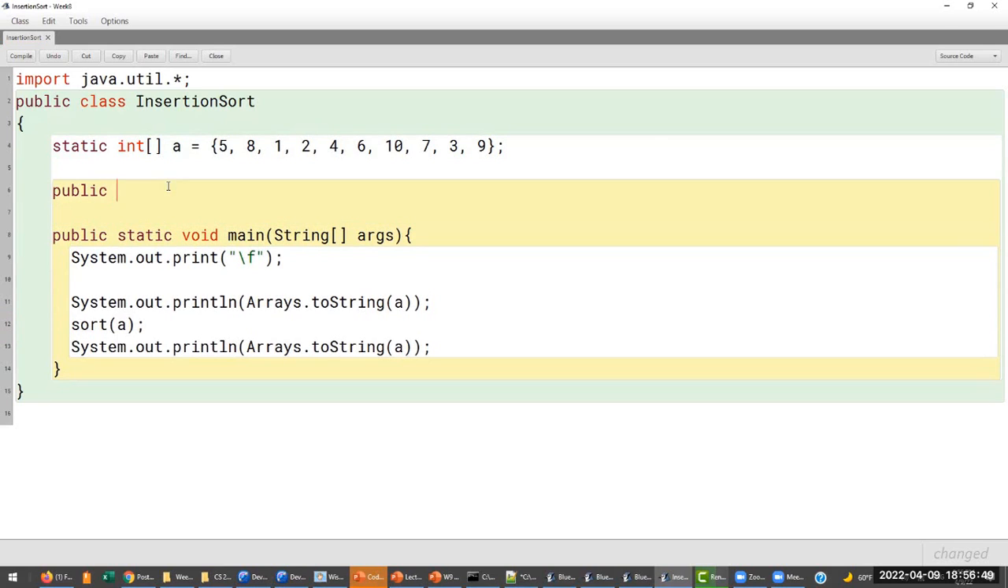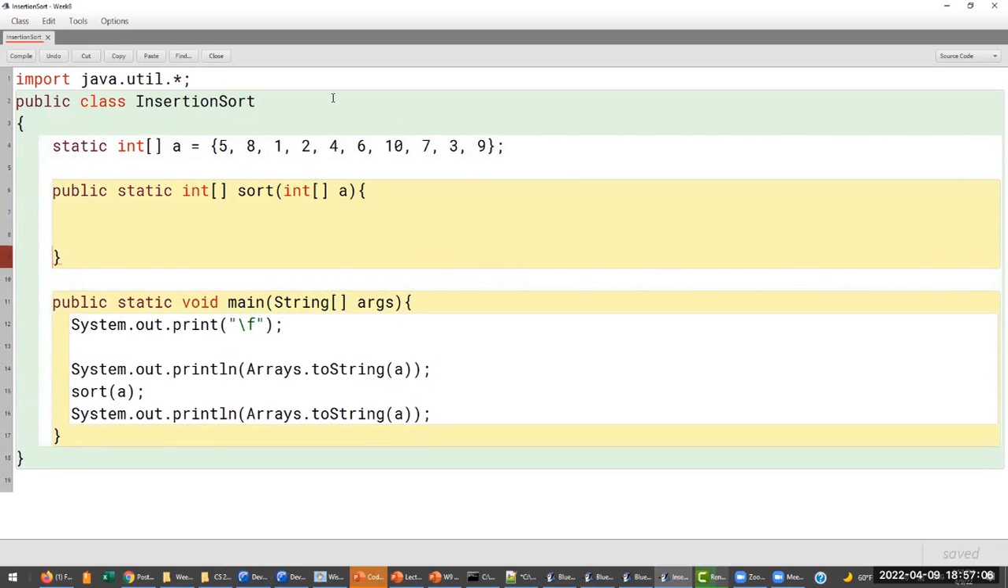So public, okay, here you need to do sorting, a static function, and you will return the array. Here you will do the insertion sort. So this one is insertion sort. Here you get an array A, and you are going to solve for it. Now let's look at what insertion sort is.